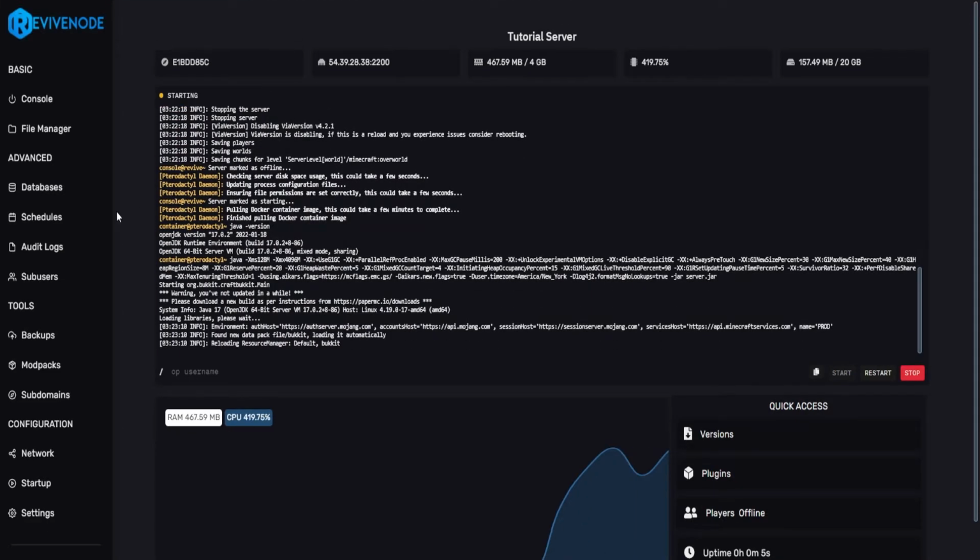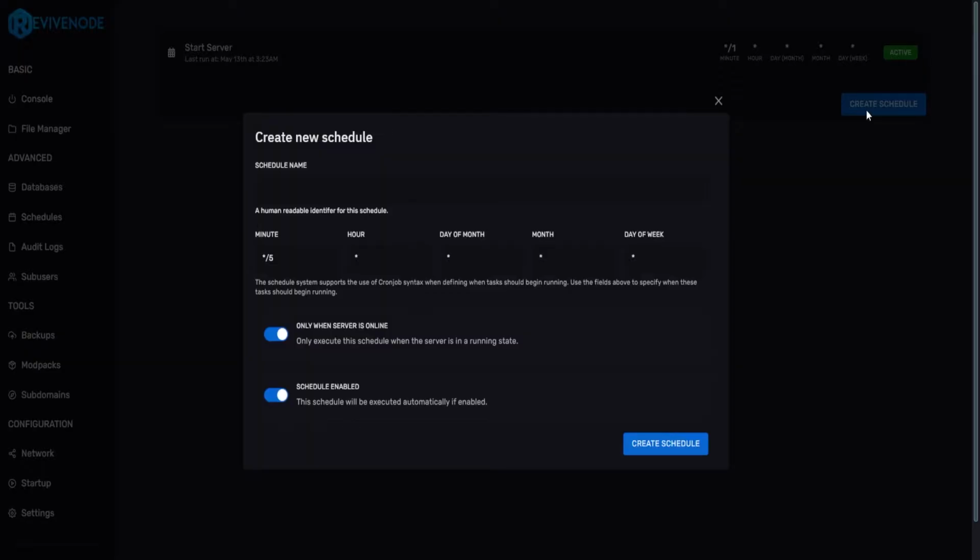Now that we have that working, we can go into schedules again, and we can create another schedule. For this one, I'll call it backups. And I want it to run every 24 hours. We recommend every 24 hours as it's best suited for creating backups, at least once a day. So for here, all we need to do is add an asterisk, a slash, and then the time. So every 24 hours, which is 1 day.